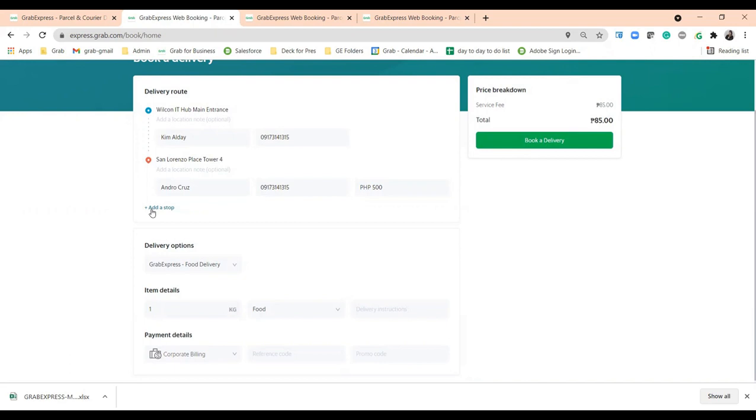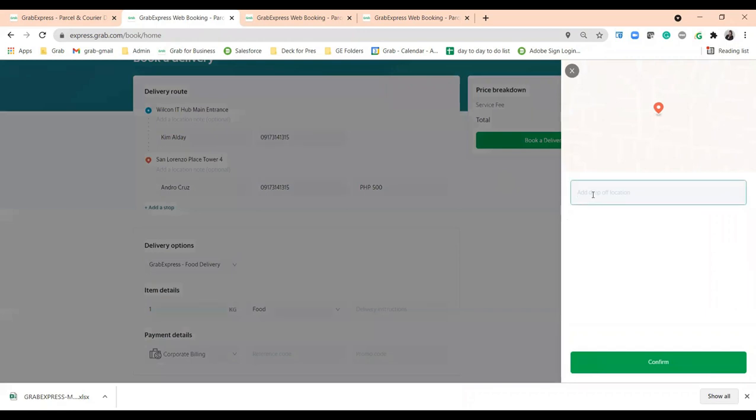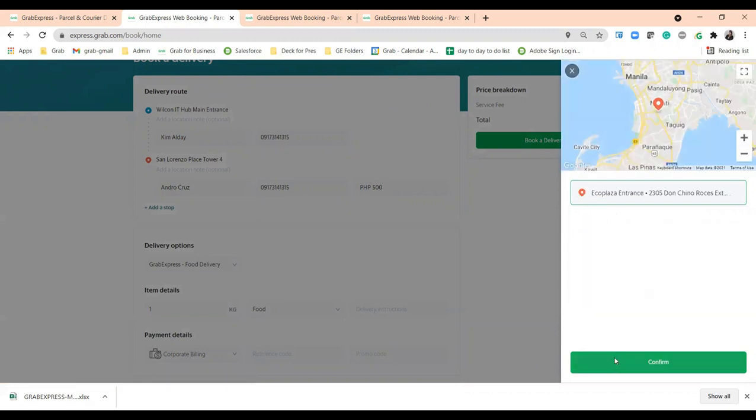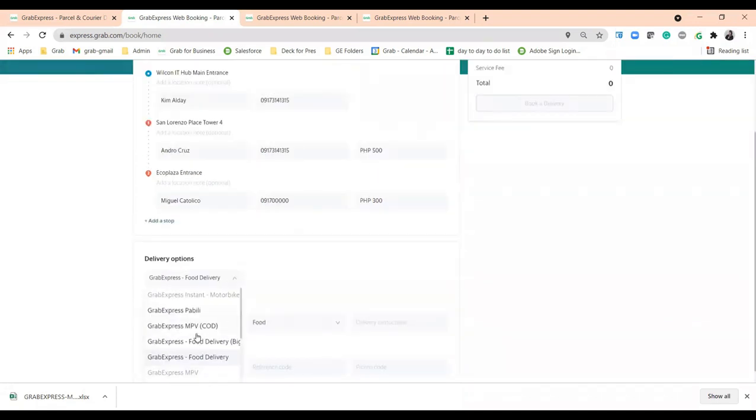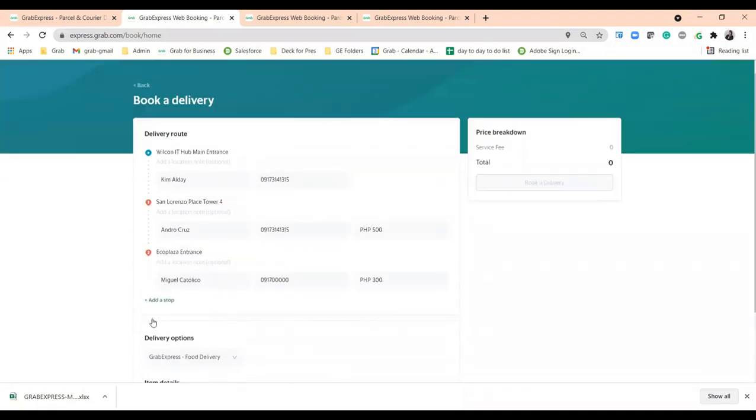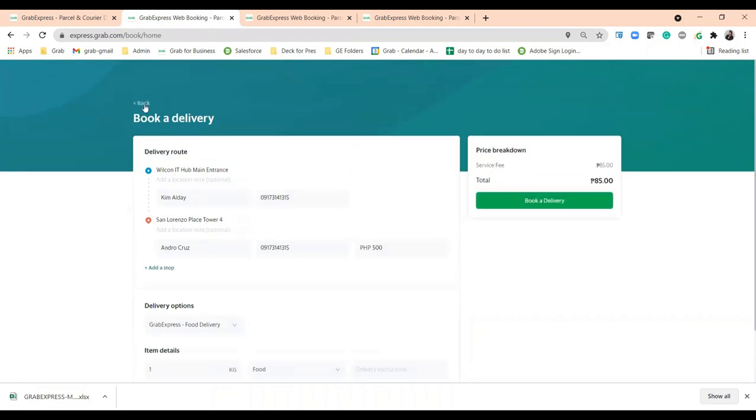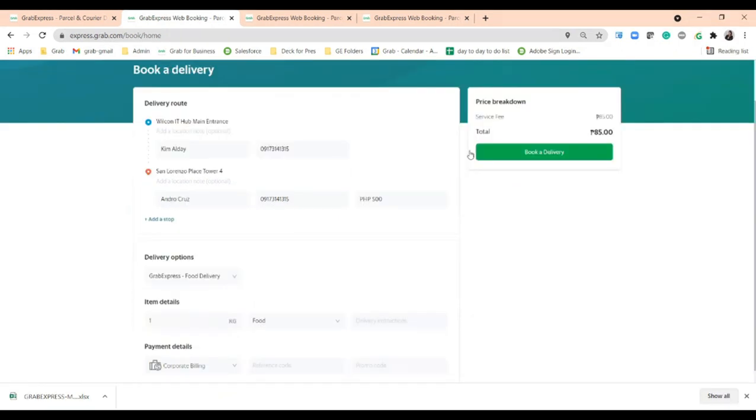For multi-stop delivery, click the Add Drop-off Location button and input the second, third, and so on. Click the Add Delivery Details, then input all the necessary information of all the drop-off points. From there, you can now select Book a Delivery.